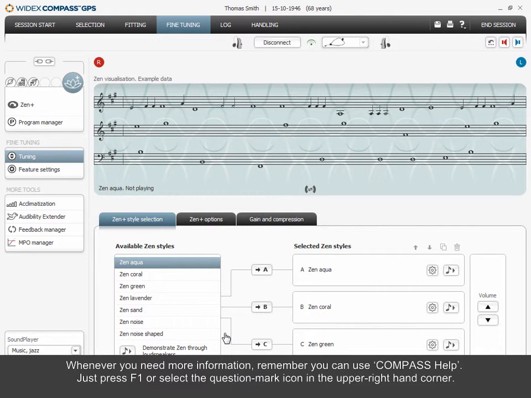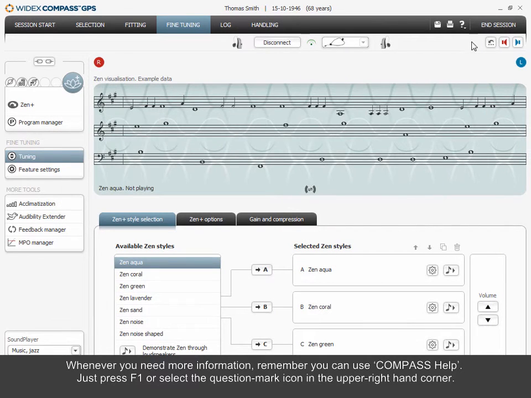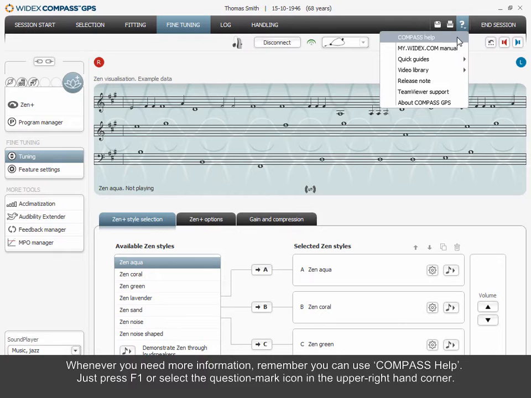Whenever you need more information, remember you can use Compass Help. Just press F1 or select the question mark icon in the upper right-hand corner.